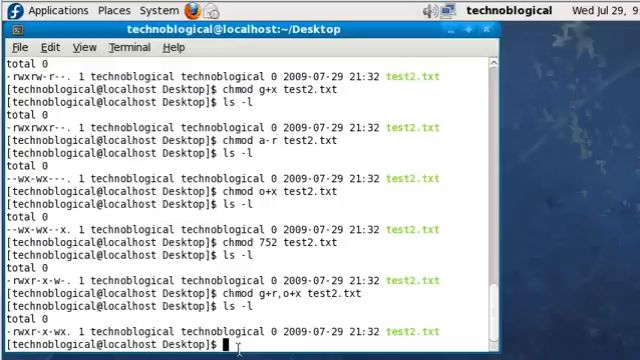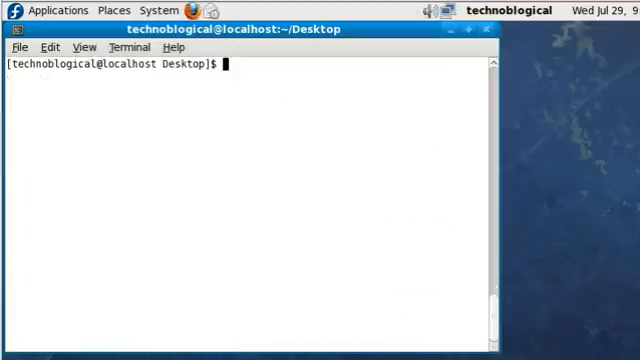So let me clear the screen. Now there's another permission that you should know about. It's called chown, and it's kind of like chmod. Chmod will change modify permissions. Chown will change ownership. So I've got the file test2.txt.